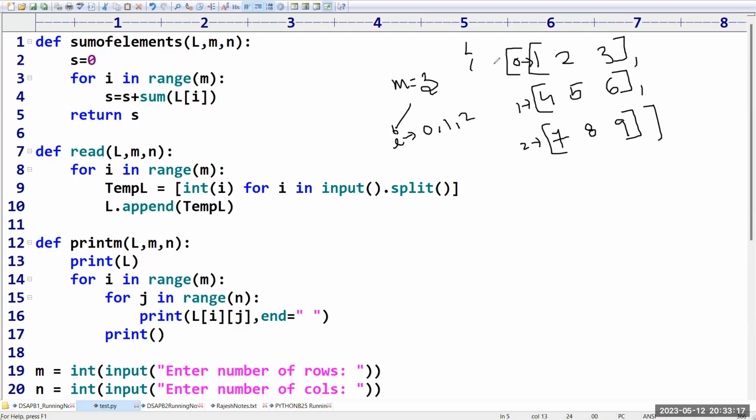So what is the total list name? L, right? That's why. Initially sum is equal to 0. We are calculating sum of L of i, since we have a predefined function called sum. 1 plus 2 is 3, 3 plus 3 is 6. That 6 will be added to 0. The result will become 6. It is updated to sum.